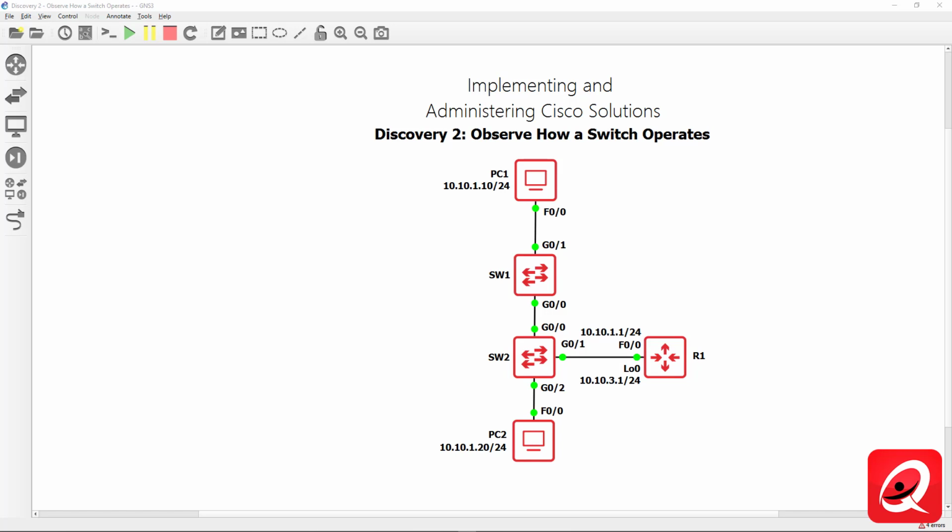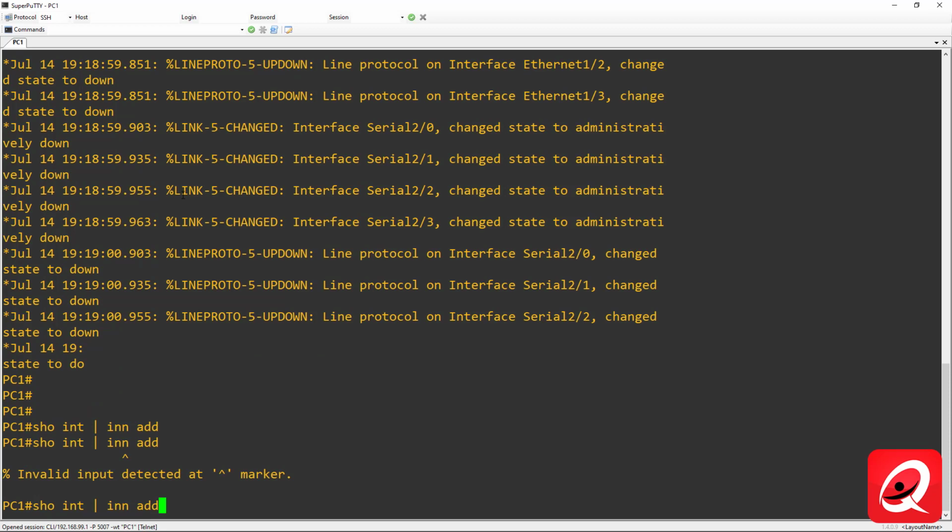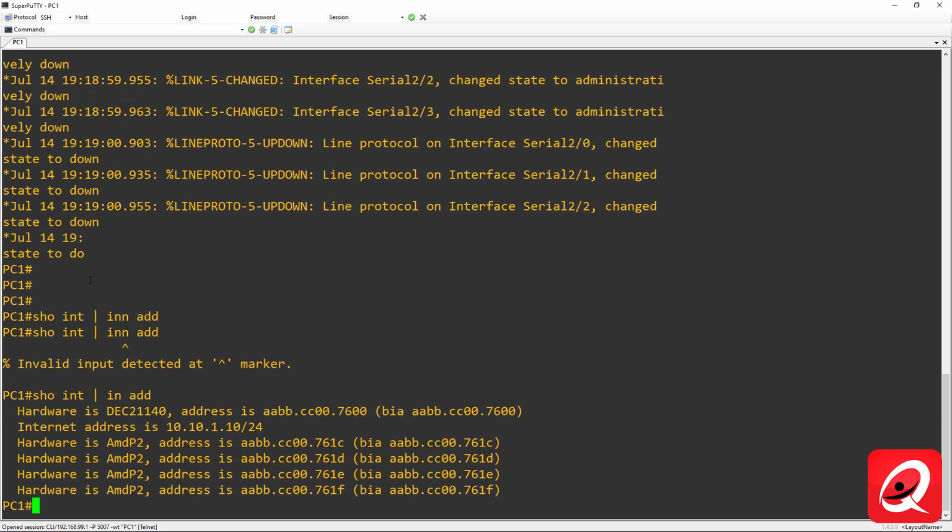Task 1 in this case is for us to determine how the MAC addresses of the gig 0/0 interface for PC1, PC2, and router 1 show up. We're going to do a couple of grep commands on each of these to identify specifically what those addresses look like. So let's go ahead and go into PC1 to start with, and we're going to just do a quick show interface | include address to see if we can see that information. And we can see that we have this MAC address on the interface.